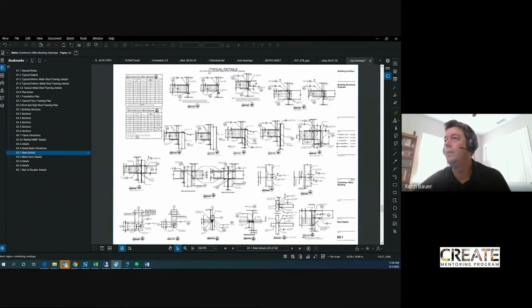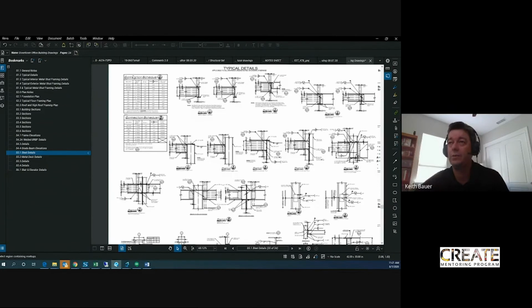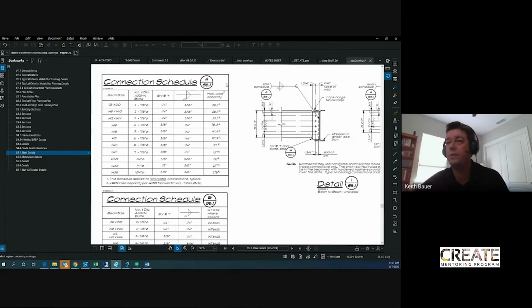But typical details, it says it up here again, right? Applicable to all drawings unless shown or noted otherwise. So this particular sheet is showing steel connection details. So again, you'll see things like the schedule. And what this means is, okay, you enter the schedule. We talked earlier that floor beam was a W16, right? So based off of a 16 by 31, you come in here and you want to know, hey, how does that beam connect to another beam?